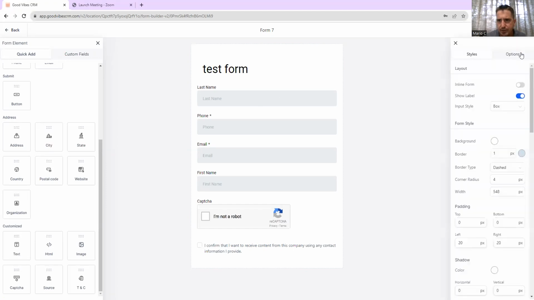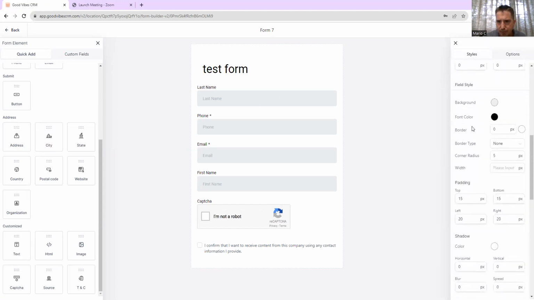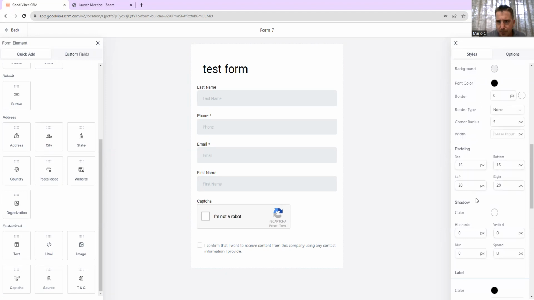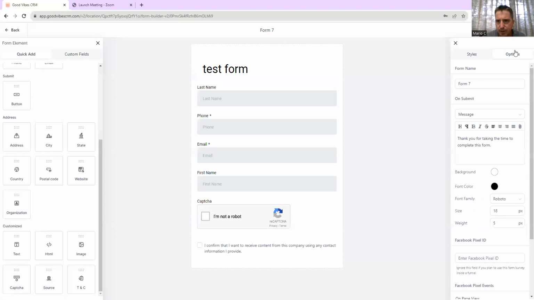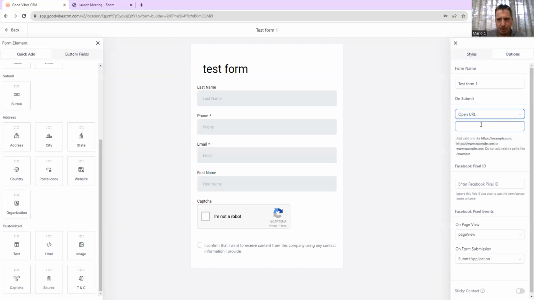Let's see here. So that's where you can go to styles here as well, and you can really mess with the fonts. I'm going to name the form so you remember what it is. So test form 1, we can call it. Now you can have it send a message after a form is submitted, or you can have it open up a URL. So you can type in any type of website in there. Just make sure it's the full HTTPS URL. That will throw them directly upon submission.